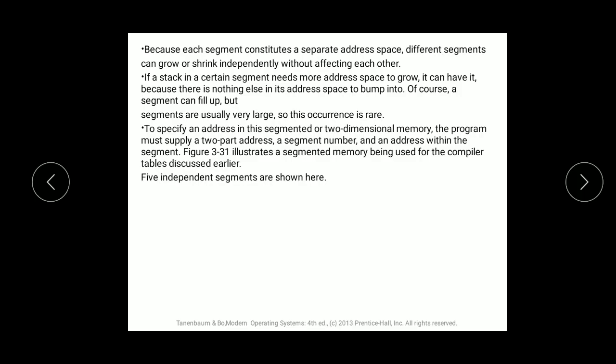Of course, a segment can fill up, but segments are usually very large, so this occurrence is rare. Since segments are usually very large, they do not need to expand; the space is more than enough.